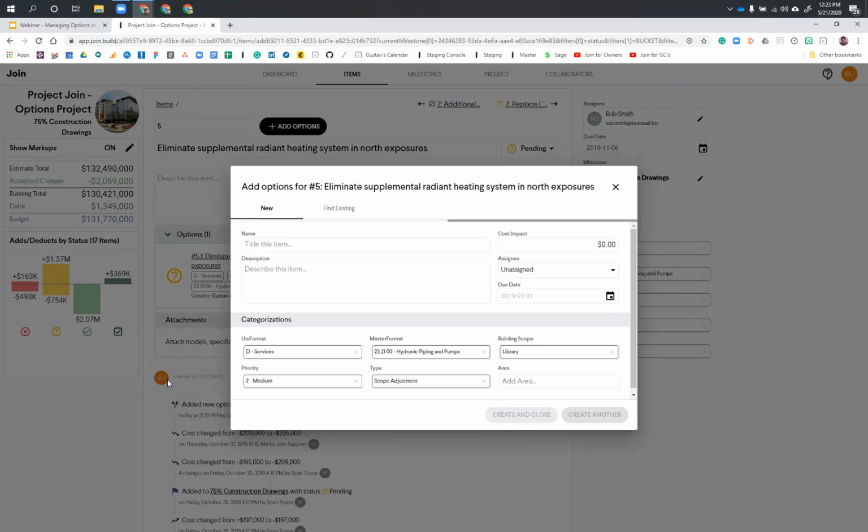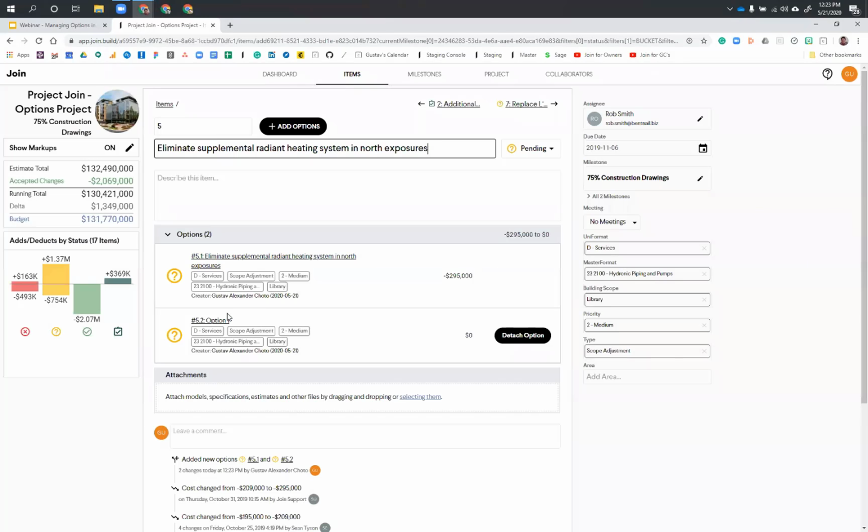So the name of the parent item will actually become the name of the first option. And then the option that we just added, it'll inherit whatever you've typed in. So best practice might be to modify this name to make it obvious that it is an option, even though in the items view, you can always tell what an option is. So I hope that answered the question.